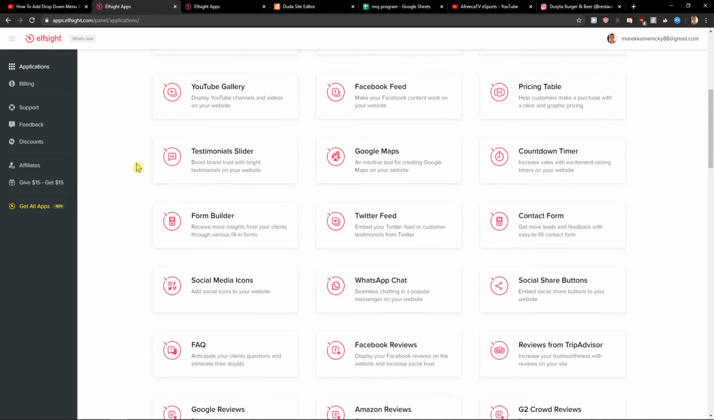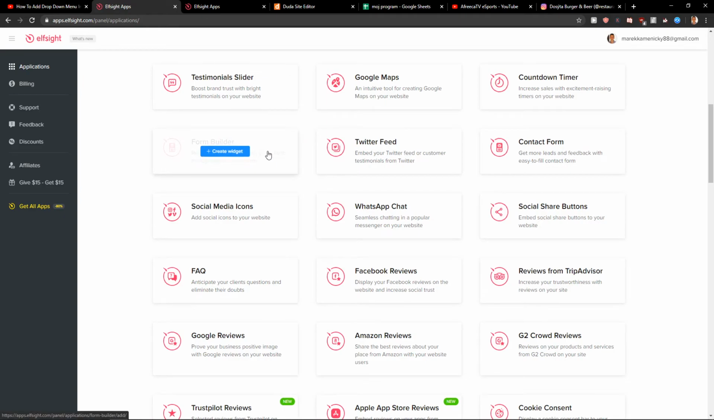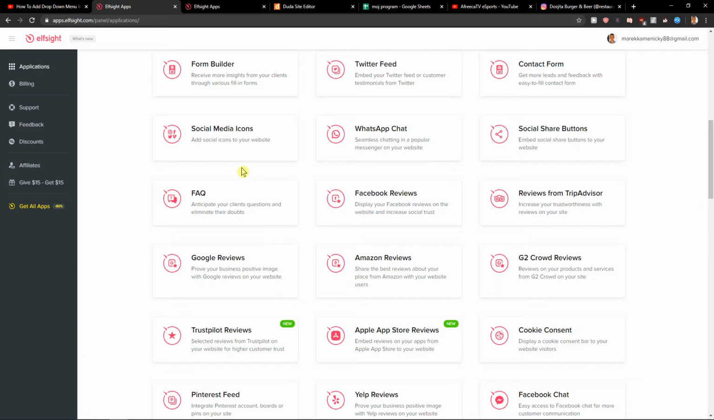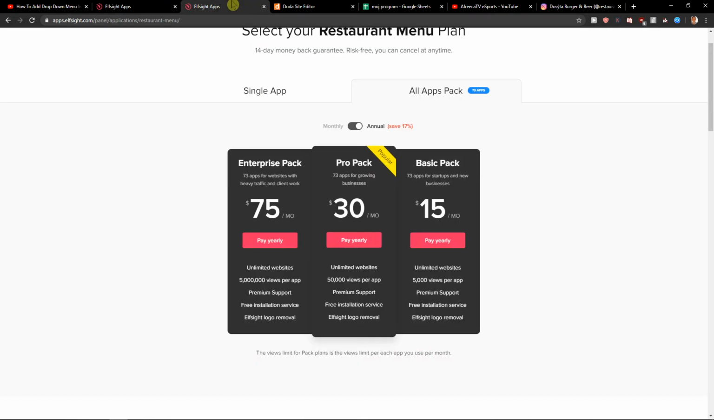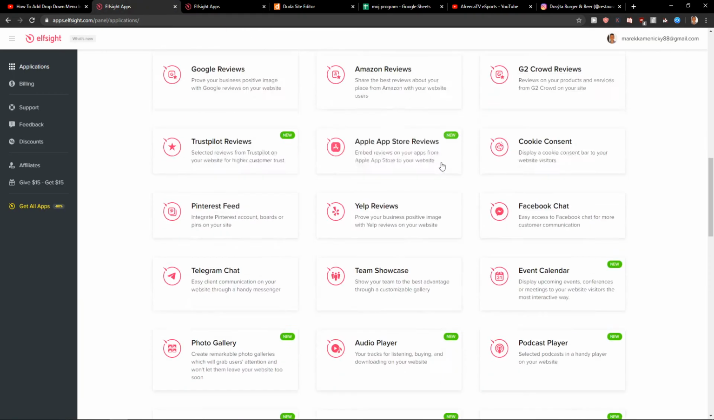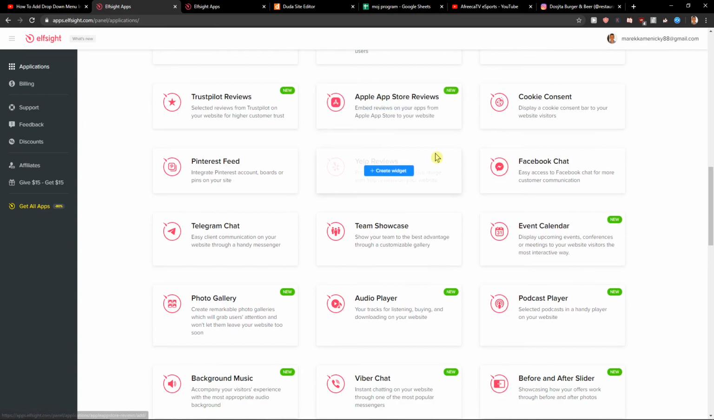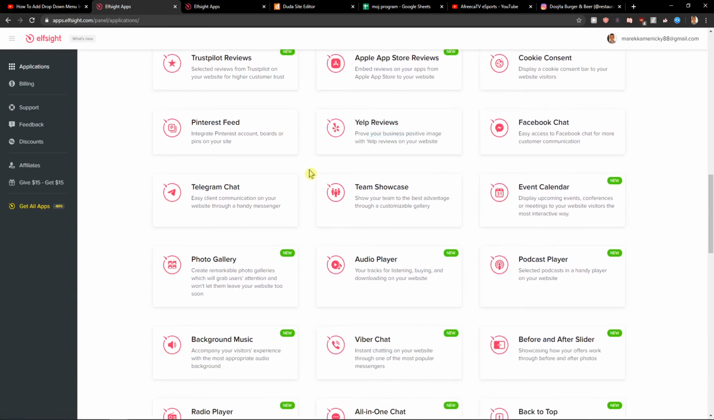And there are Facebook feeds. So if you're going to choose like 2 apps from here, go with the, how is it called, you know how it's called. Just go with all applications. If you're going to choose like 2 apps, go with like 15 bucks a month. That's much better than this.